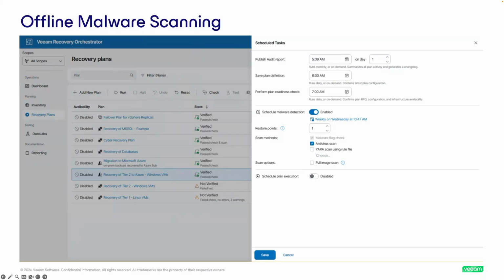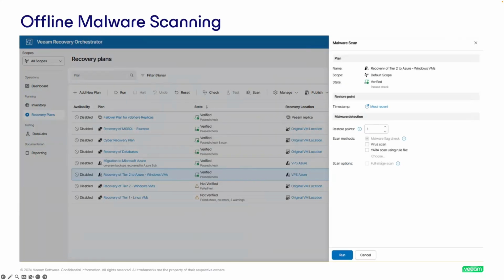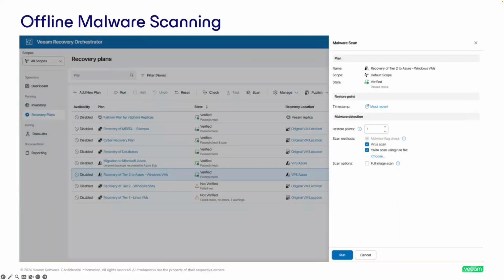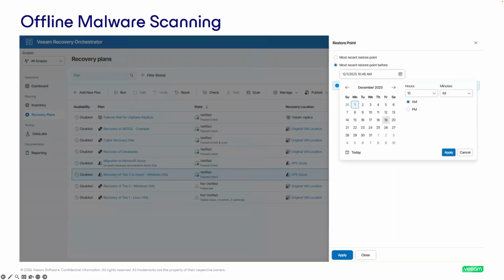Sorry, a moment. If we right click here again, we can hit scan. You can see here that we have a verified state up at the top there. And we can select our Yara rules. I'm going to disable the Yara rules for this portion here. And then the restore points here, we can say our most recent restore point before a certain date.